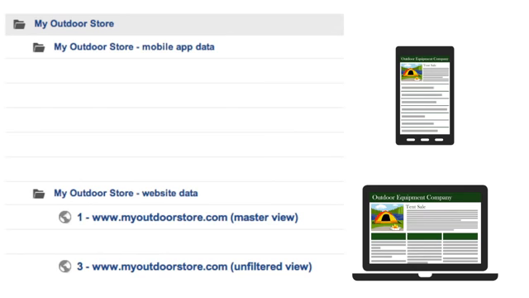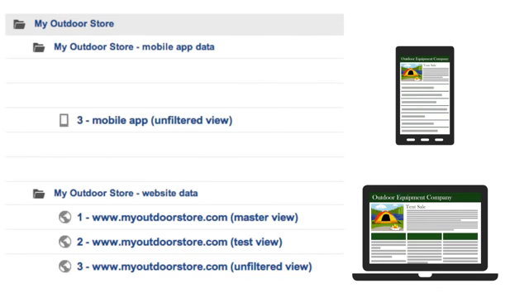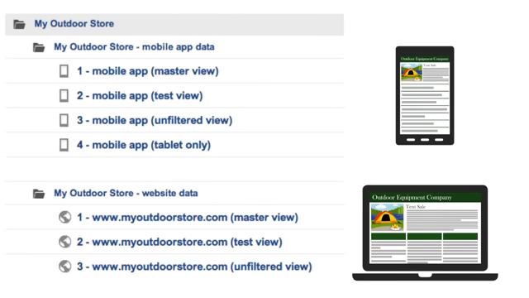For example, for the store website, we could create a filtered view that excludes any data from our internal IP address. This data represents traffic from our employees, which we don't want mingled with our customer data. And, as mentioned previously, we should have a test view to try new settings. For the mobile app, we would also have an unfiltered data view, a master view, and a test view. In addition, we could create one view that only shows tablet traffic and another that only shows smartphone traffic.